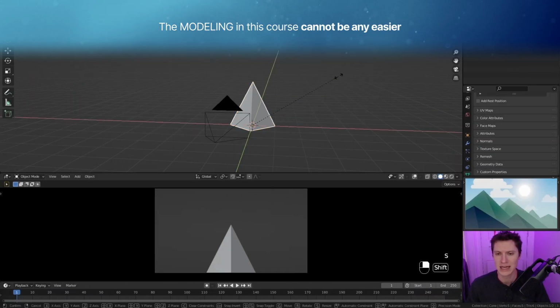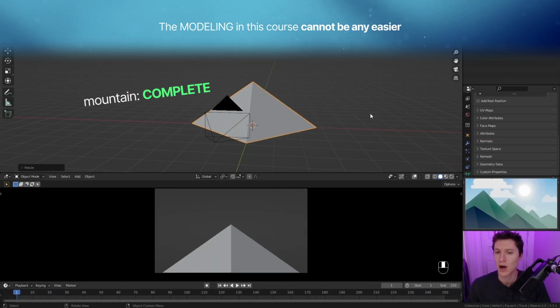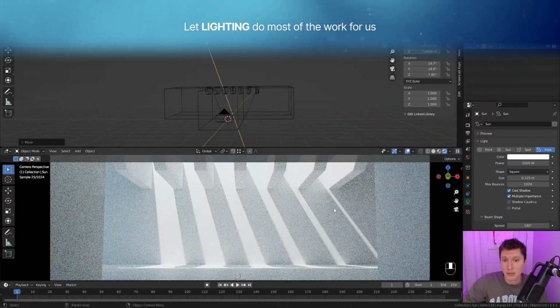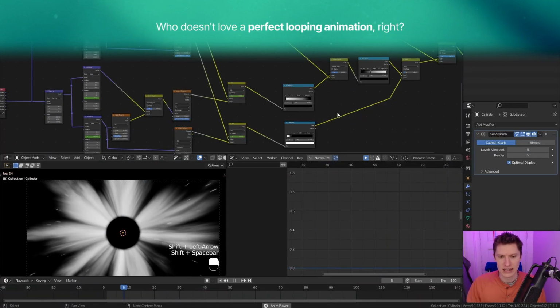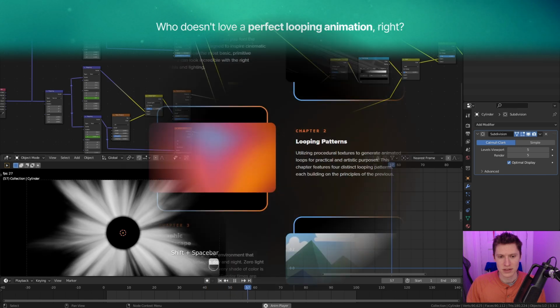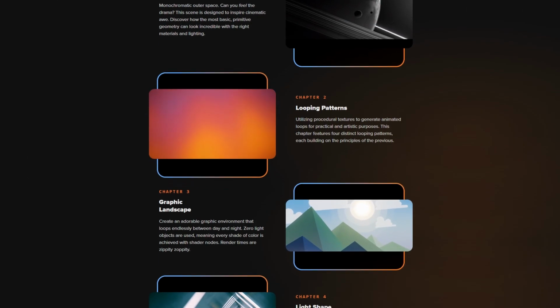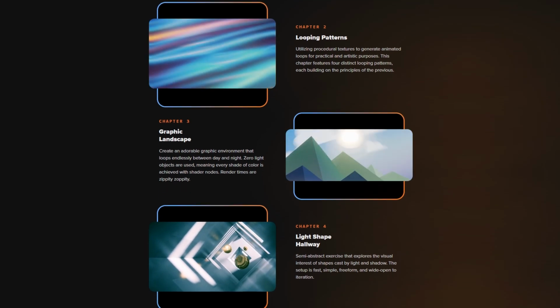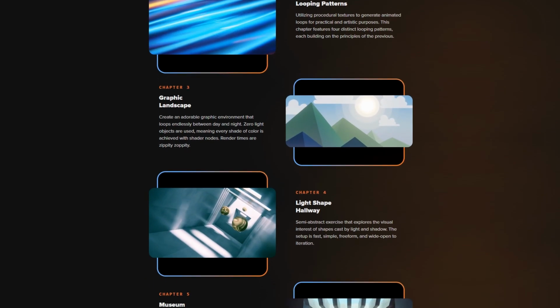My goal is to make you snicker at how basic the modeling is, to surprise you with what effective procedural materials can do, to dazzle you with fundamental lighting setups, and to satisfy you with simplistic animations, most of which are perfect loops. Every chapter in this course represents a unique project, sometimes multiple projects, each of which are designed for a 2-hour creation session.